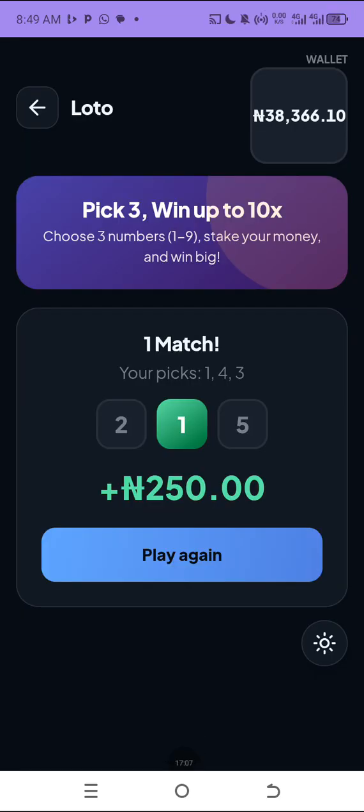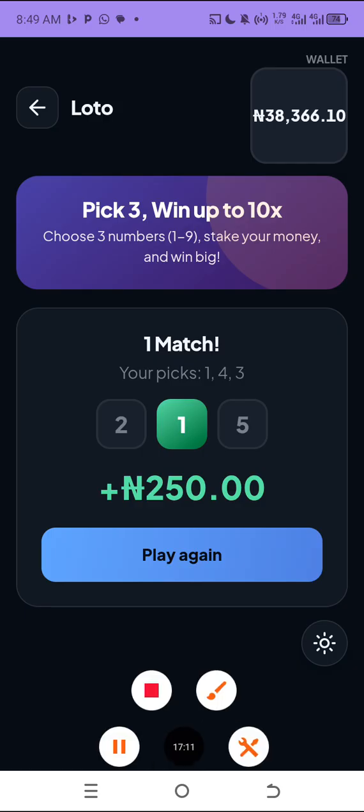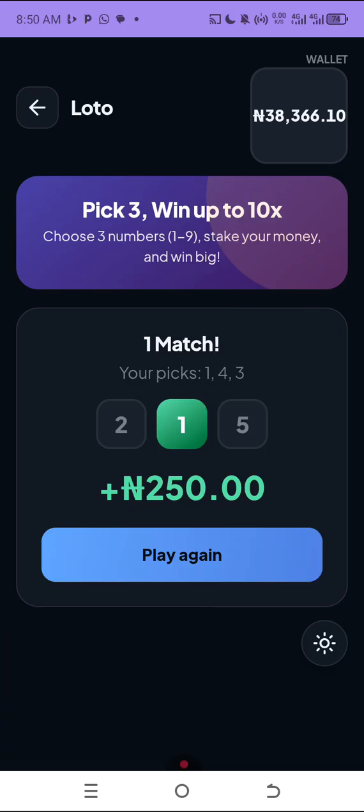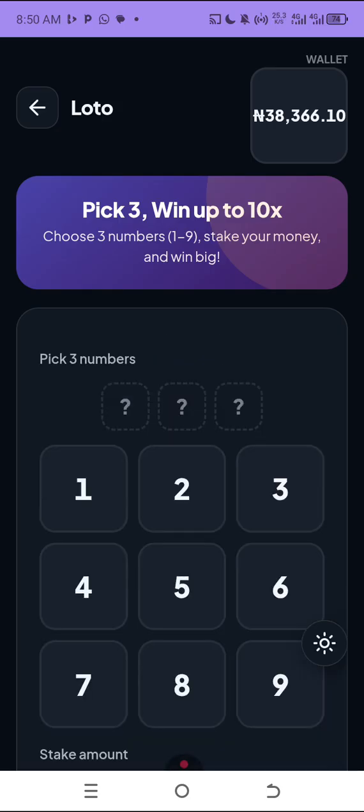Wow, you see that I got 1 number. You can see out of the stake I did, I got 1 number. So you can see I missed. These are the numbers that I'm supposed to add, but I was able to pick 1. In fact, this game is a game changer. If you are very calculative, you can easily win a lot of money here. Then I don't want to go further than that.